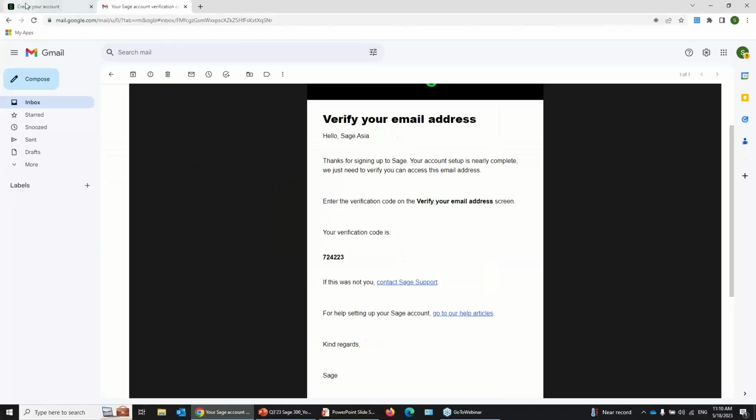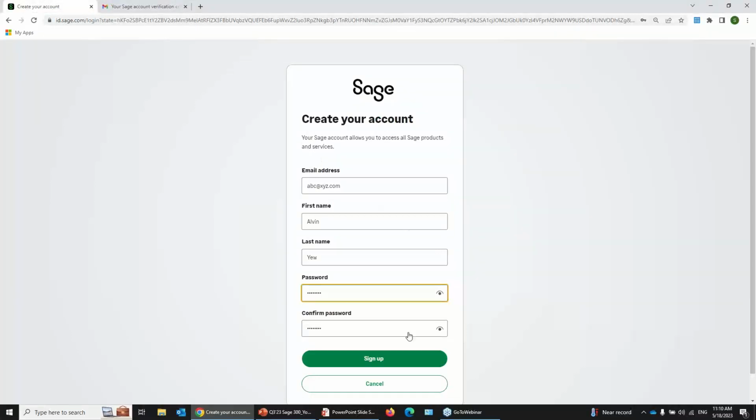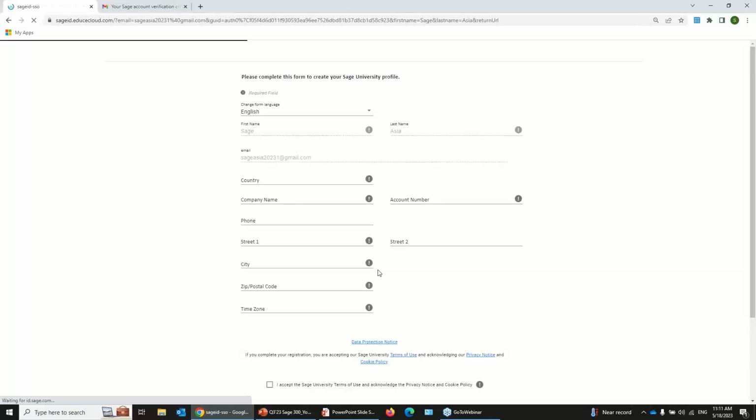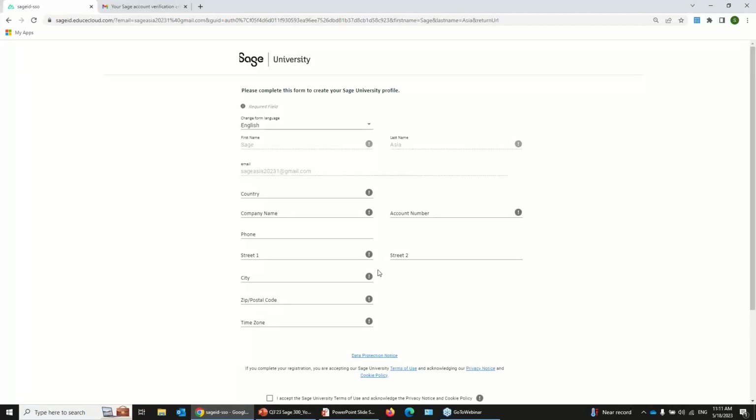So let's go back here. Once you have entered the verification code and clicked on the continue button, it will bring you to this registration form. In this registration form, all the fields with the exclamation mark or exclamation icon are the mandatory fields which you need to complete or enter.